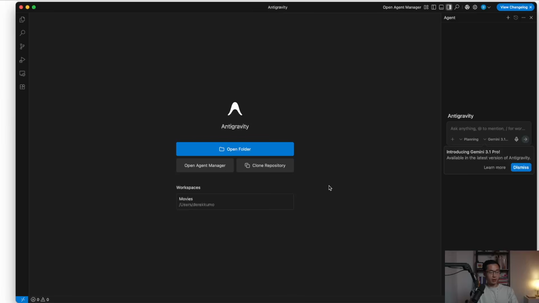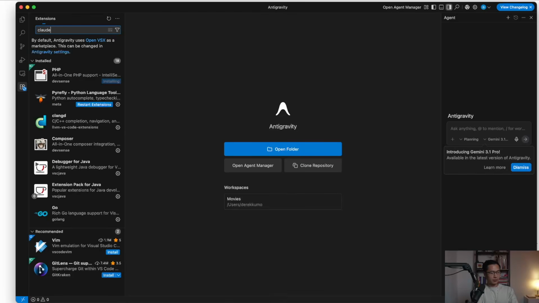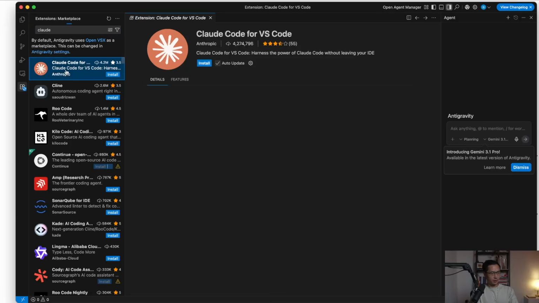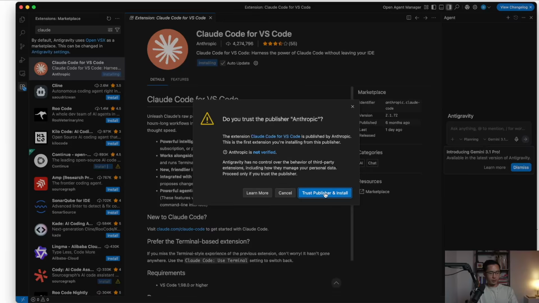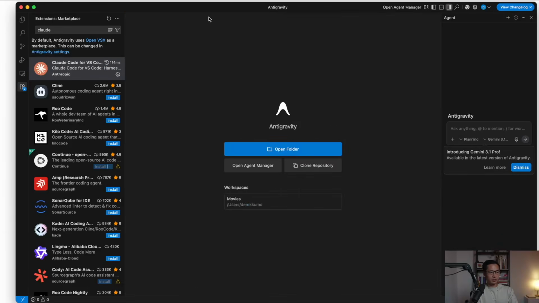Now next we are going to install Claude Code. So we are going to come here, click on this icon, which is extensions, and search for Claude. It should be the first one, and then we can click on this. You want to make sure that it is from Anthropic, so it's the official app. So after you make sure, we can just click on install. Trust publisher and install.